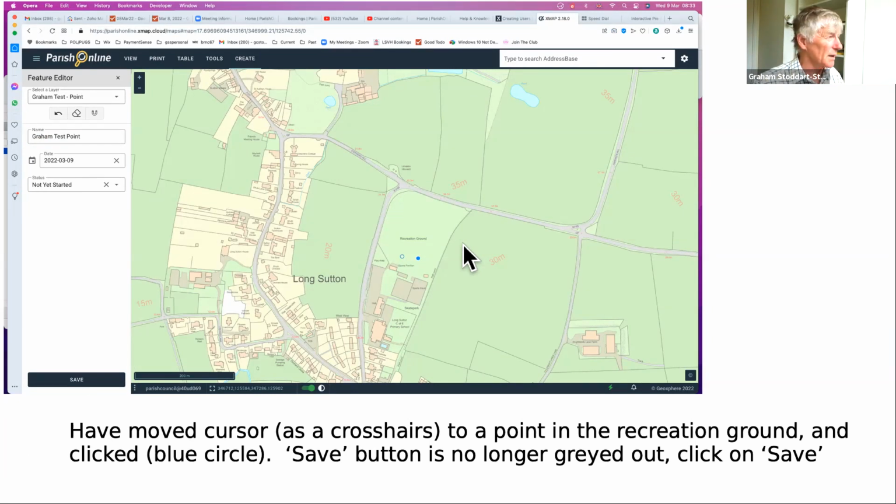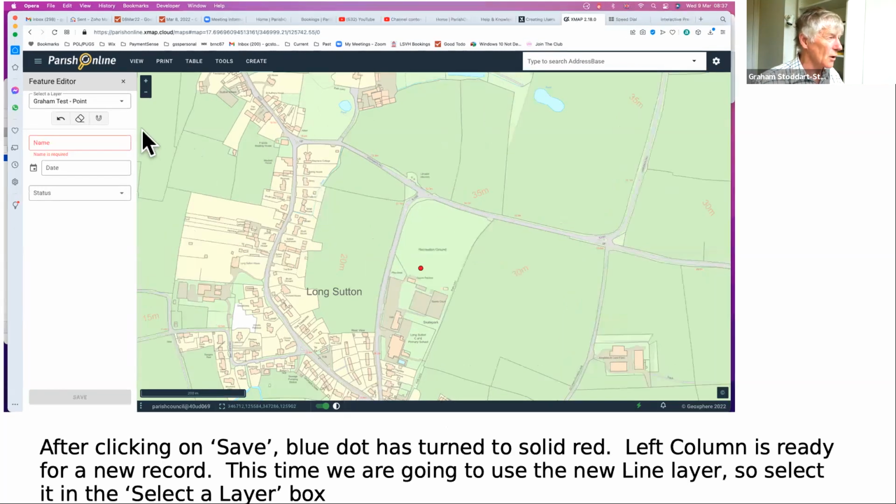Okay, and then you can do exactly the same thing again with the line layer, and there is a way of cheating on this one. So if you look up on the left-hand side, your feature editor has gone into a new record. You can go to the top where it says select a layer, click on the little down arrow, and now just select your line layer that you've just created. And then add a line. So give it a name, give it a date, give it a status if you want to.